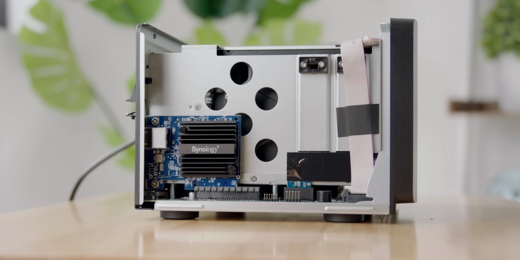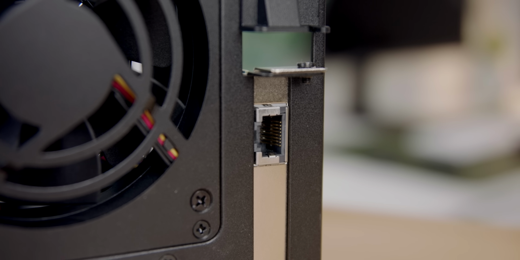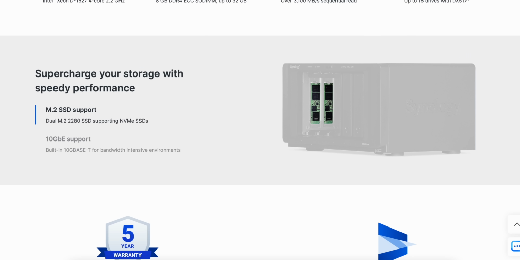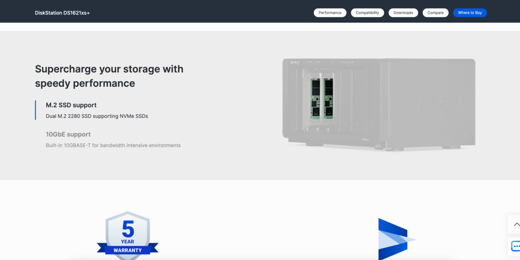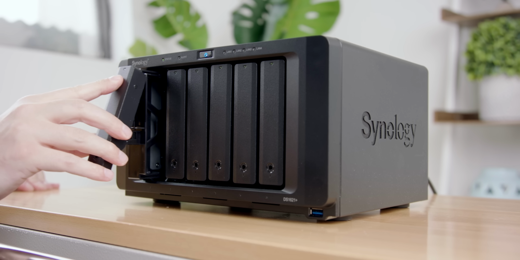The one that we have, we can add a 10 gig Ethernet card if we want. But if you want to make it easier and that's something that you need, the DS1621 XS Plus gives that to you right out of the box. So they have a lot of different solutions for whatever your needs are, whether it's professional backing up of footage, your own cloud, or you need way, way more than that. Synology generally has an affordable option that can work.